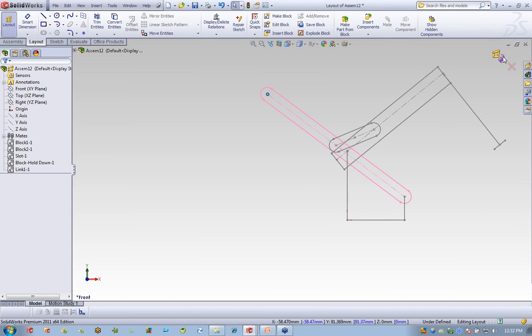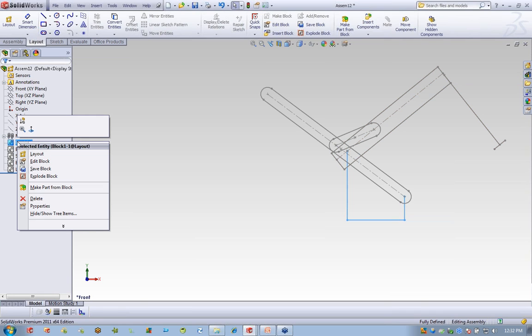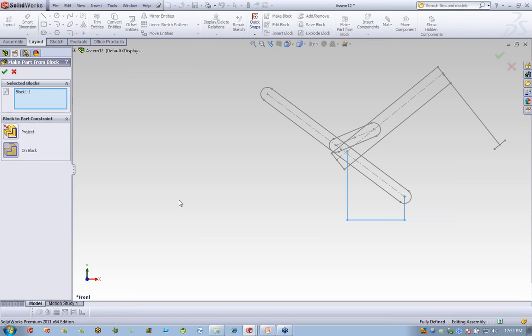Now how do I take this and create a part from it? We're going to take the initial base, and we need to create a 3D part from it now and reuse some of the information I did with the layout. If you right-click on it in the assembly, you're going to have an option to make a part from the block. Now we have two options. I'm going to show you right now the option on block.